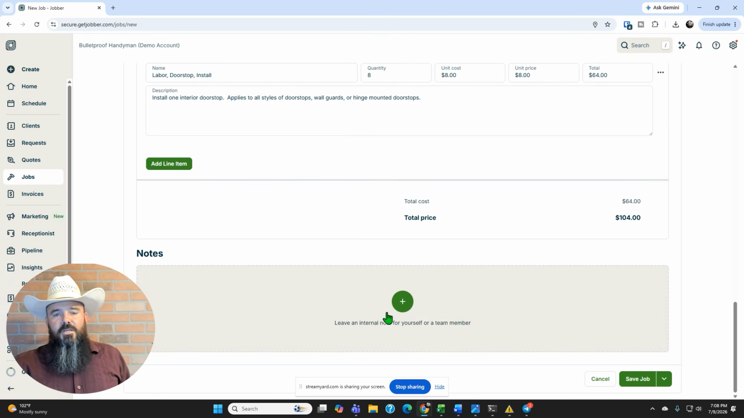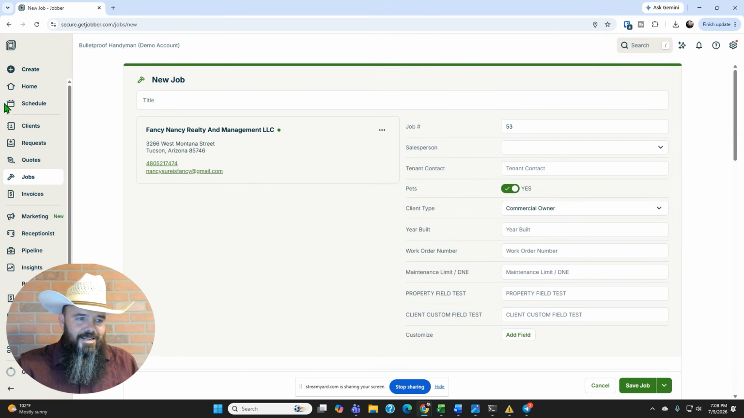Down here at the bottom, you've got your notes. So these are internal, by the way. I want you guys to always remember anything you put in the notes is going to remain internal to your business unless you take steps to make it external, meaning you can put relatively private information in here as long as your tech on the job is not showing the client anything that's on his phone in relation to Jobber. But otherwise, you can put all your internal notes in there. That's how you build your jobs.